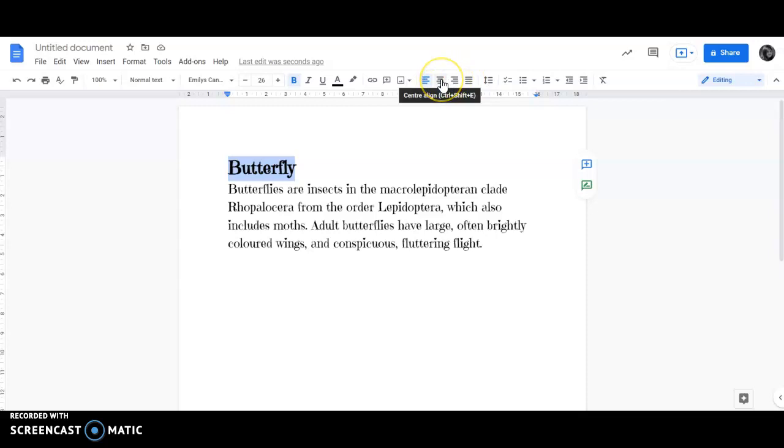You can click on center align and see the title of my project appears exactly at the center of the page. If you do right, then it will appear towards the right of the page. If you do left, then it will appear towards the left of the page. So this is how the alignment works. I'll keep it at the center.